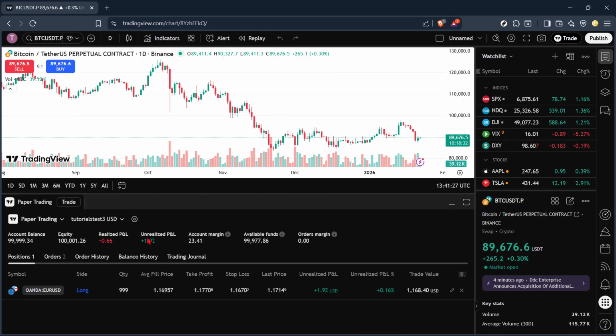Click Unrealized P&L to see gains or losses on open positions that haven't been closed yet. These will fluctuate with price. Click Account Margin to understand how much of your buying power is tied up in margin for open trades. This helps you avoid over-leveraging. Finally, click Available Funds to see how much capital remains free for new positions after margin requirements are accounted for.